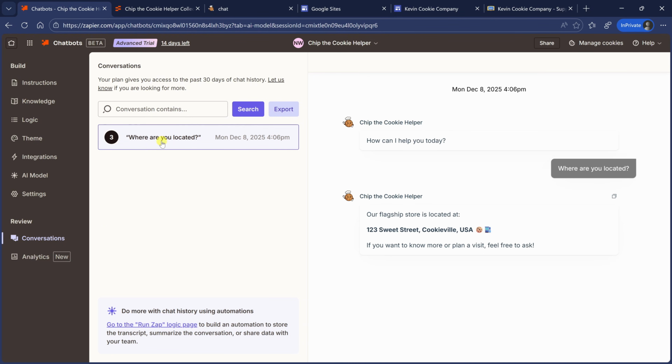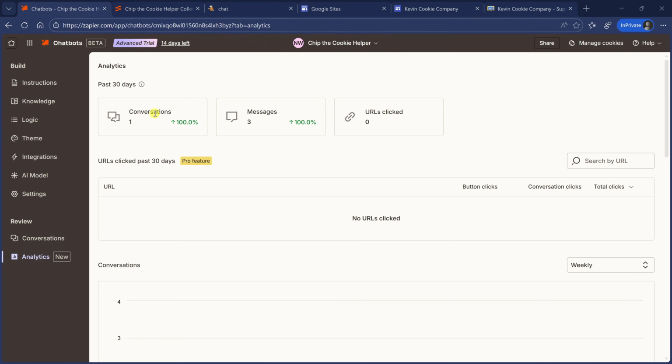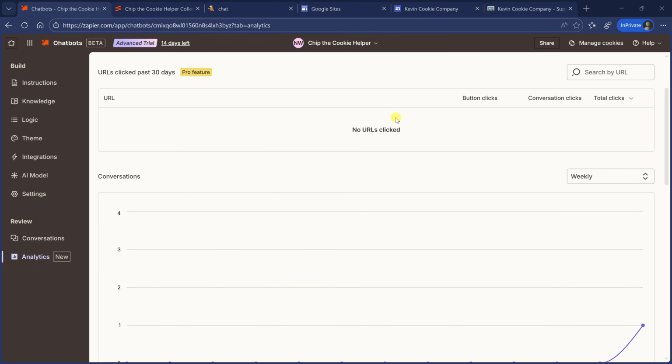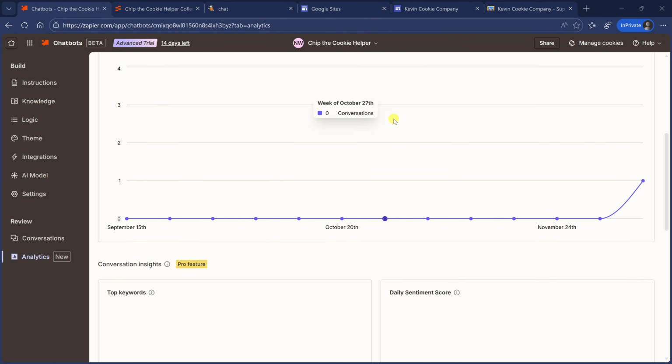For example, here I asked where the store is located, and the bot responded with the correct address from the knowledge base. Once you start having more and more conversations, you can also check how it's performing over time. On the left-hand side, let's click into analytics. Here, you can track the number of conversations, messages, the number of links that were clicked, and as more people use the bot, this page will fill in with trends.